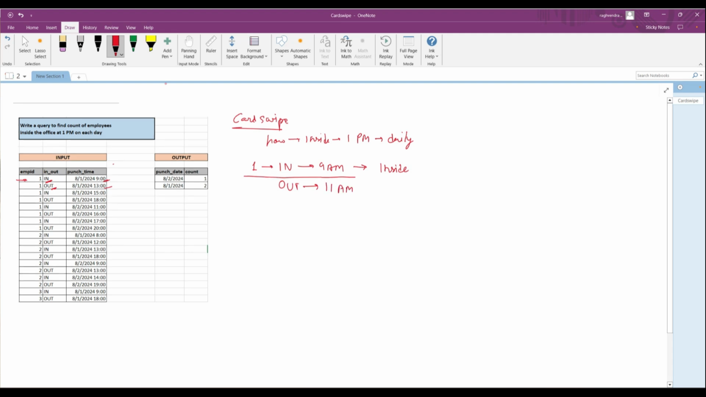for tea or something else, it means if there are two entries with one in, one out, it means the employee is now outside the office. So if there is one in, one out, it means employee is outside. If there is one more in, then he is again inside the office. So if the number of in entries is more than the number of out entries, then he is inside the office, and if the number of entries is the same, it means he is outside the office.